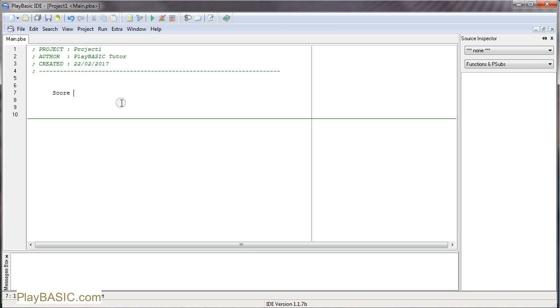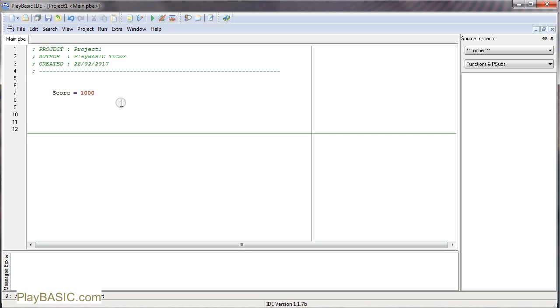So what we would do is we'd type our variable name. In this case it's going to be the score of our game or something like that, and we'll type an equals, and we'll assign that the value of 1000, just because we can. If we run it, you'll see absolutely nothing. The thing compiled, ran, and then just exited straight away back to the editor.